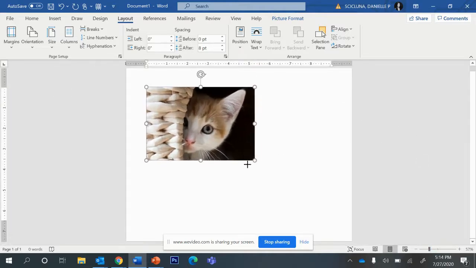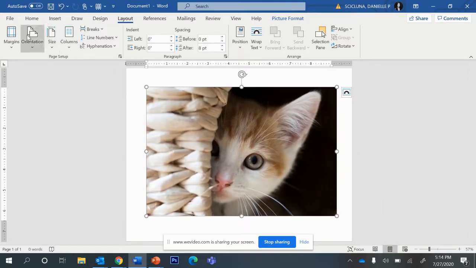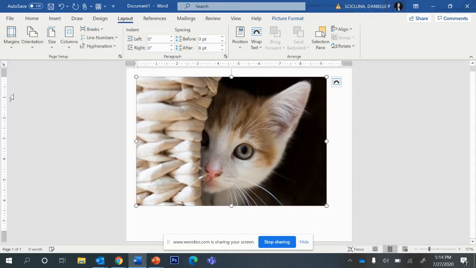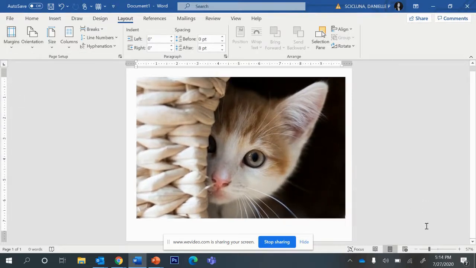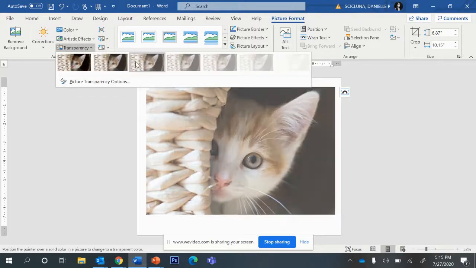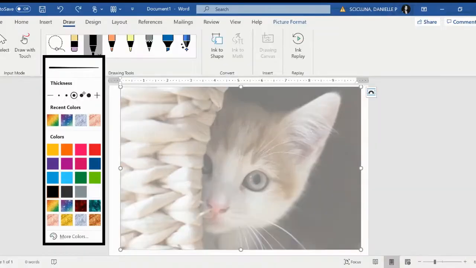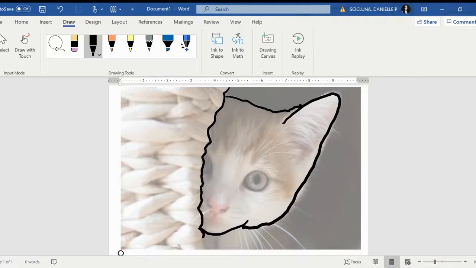Now I'm going to take one of the corners of my photo and enlarge my photo so it fills the Microsoft Word document page. The next step is I'm going to make the margins narrow by clicking on margins and making them narrow so it fills my page. The most important part of this is we're going to turn down the transparency to 50%. We want to make the photo much lighter so we can draw on top of it.